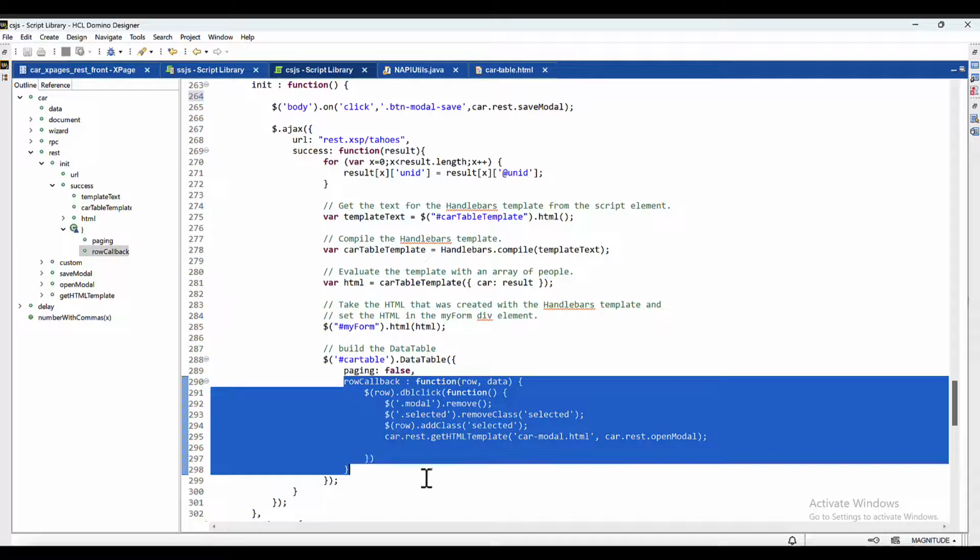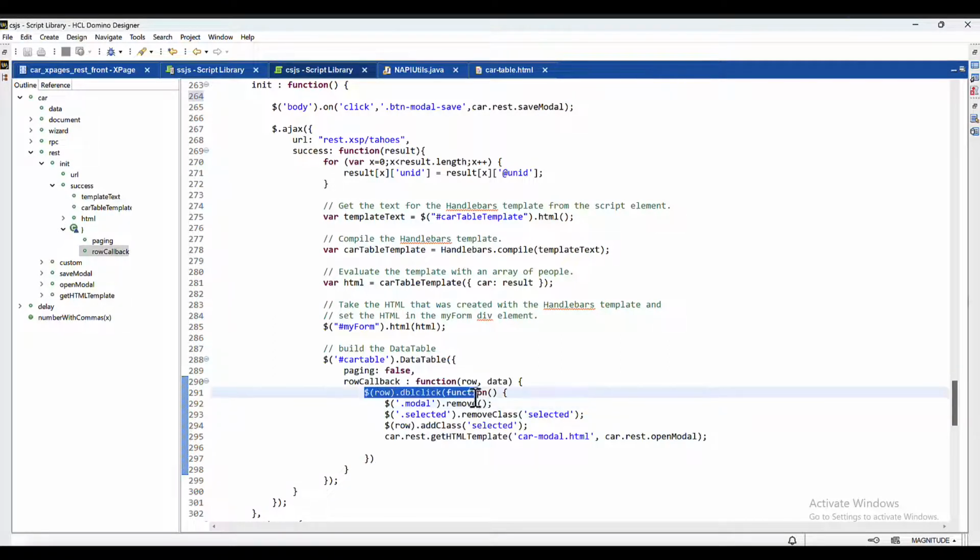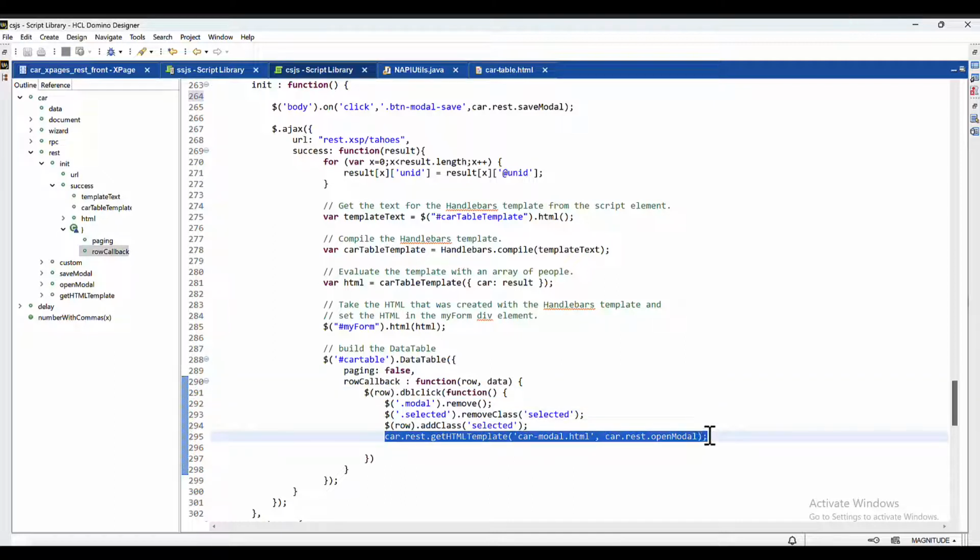Coming back to the init function here and into our data tables initialization, we're using the row callback within data tables to add that double click event here. So here's our call that's actually going out and getting that modal. You can see in our client-side script, we have a function called getHTMLTemplate. We're passing it the template we want to get, but we're also passing it the callback that we want to execute after we get that template.